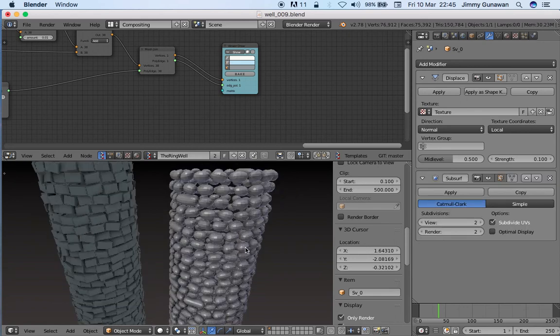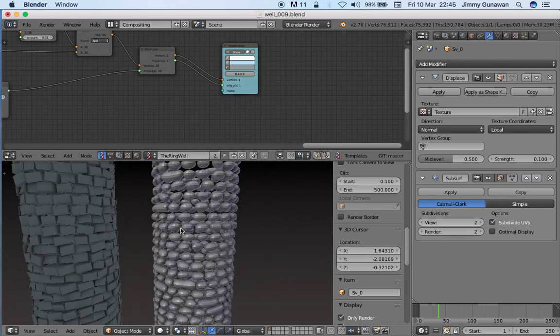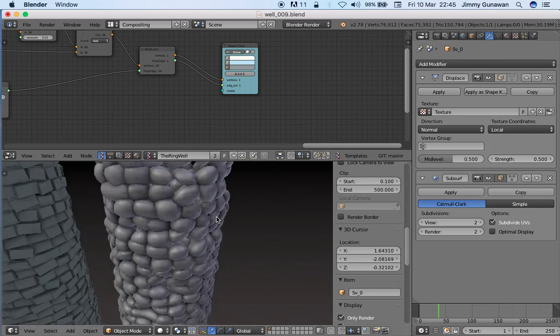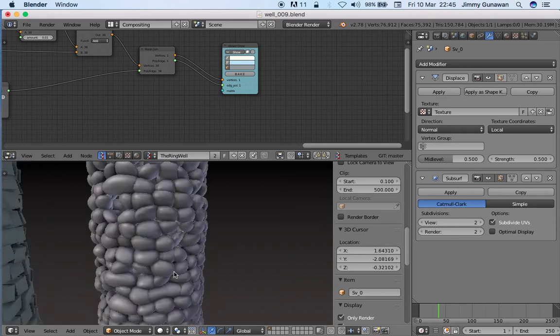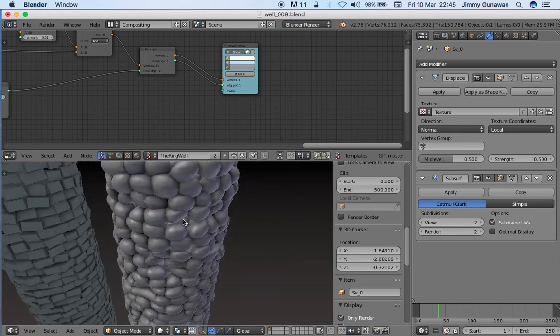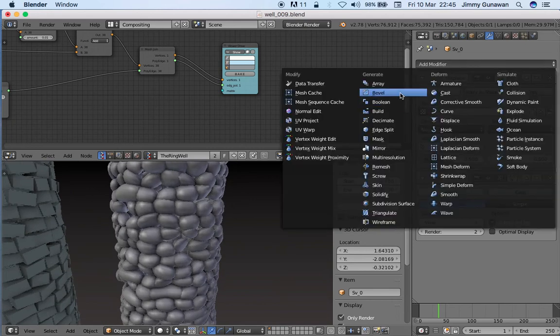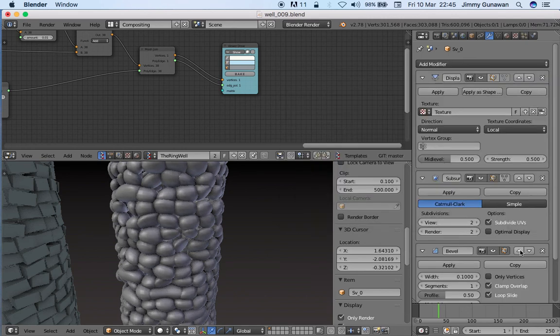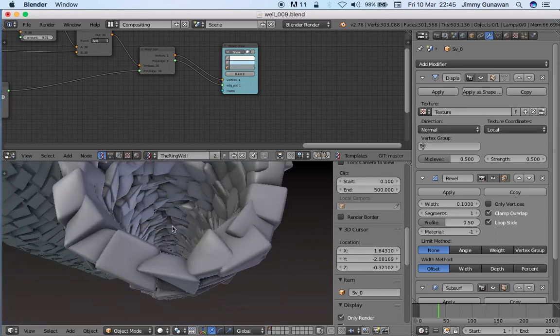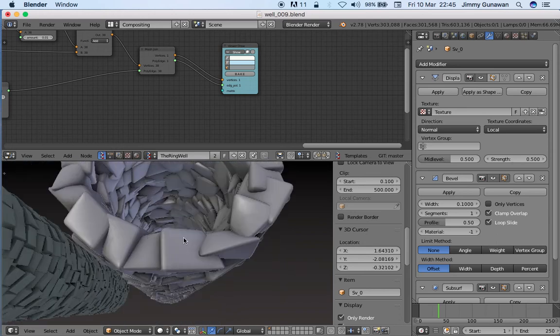If you smooth it, you get this kind of ball-looking result that you might want or you might not want, but this is just another type of well made of stones, so that might actually work as well if you want this. But it's probably a good idea to add a bevel just before this subdivision, so you get something that's a little bit hard-edged.